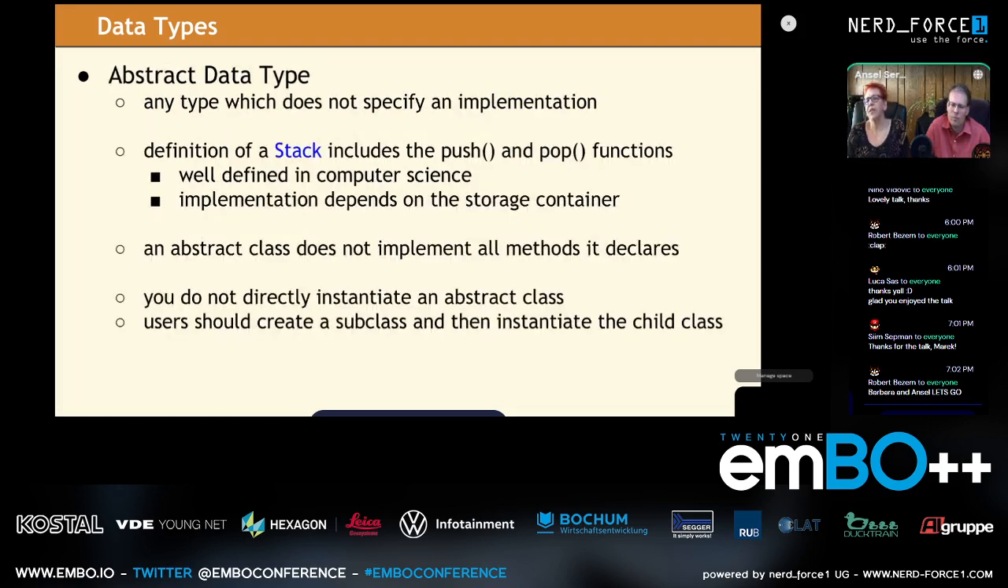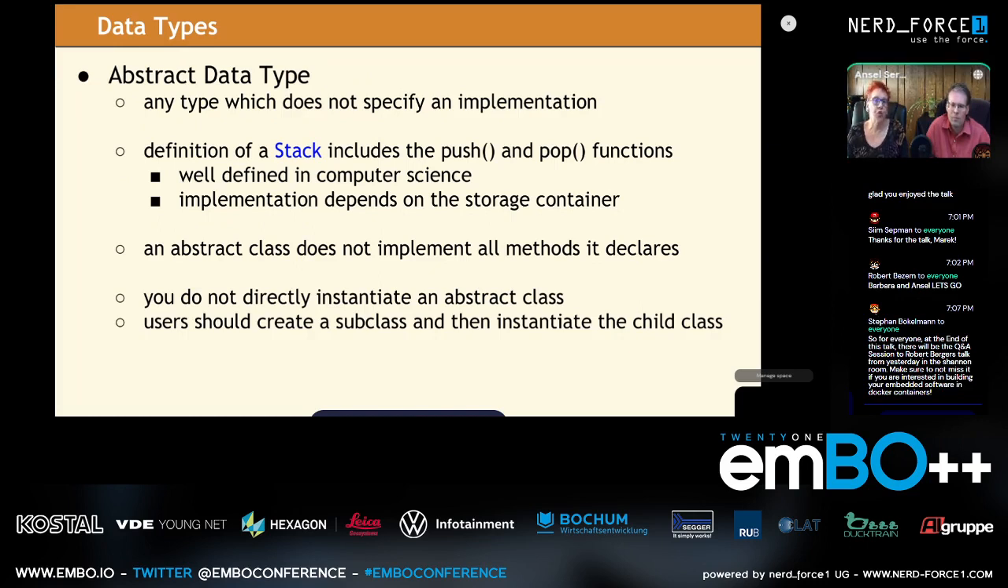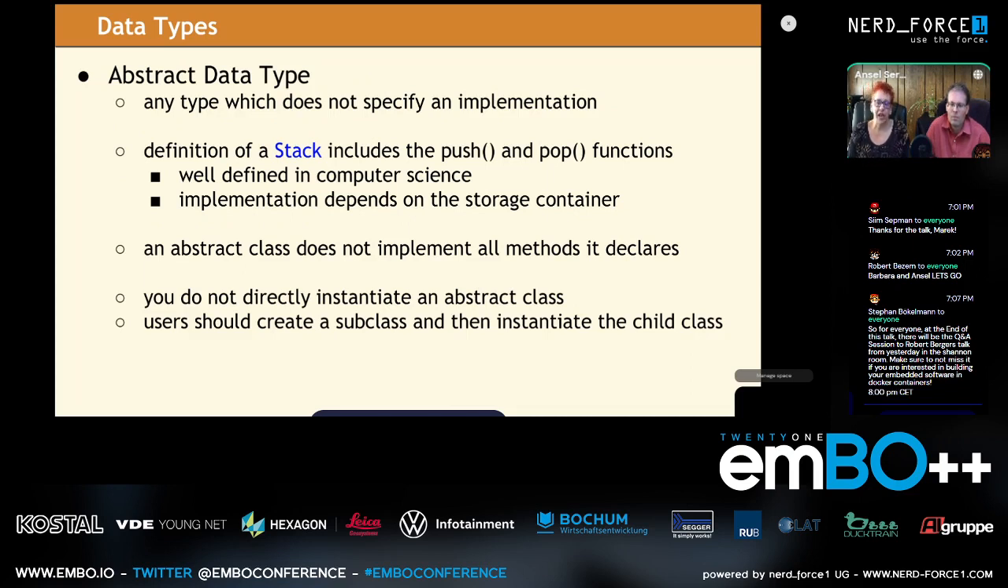The next one that we have is an abstract data type. And this is a type which does not specify an implementation. Let's look at a stack. If we look at the functions push and pop, these are well defined in computer science. But the implementation of a stack will depend on the storage container.